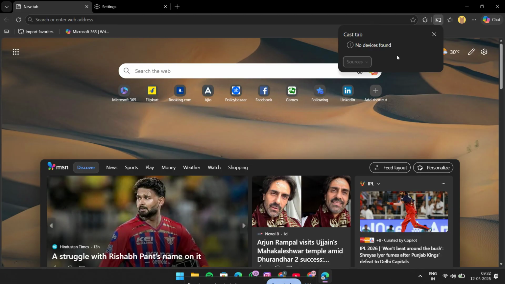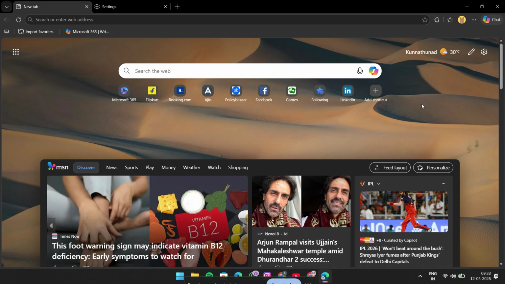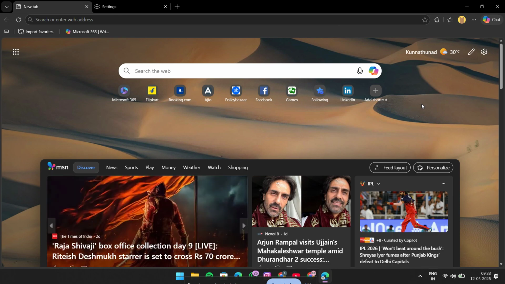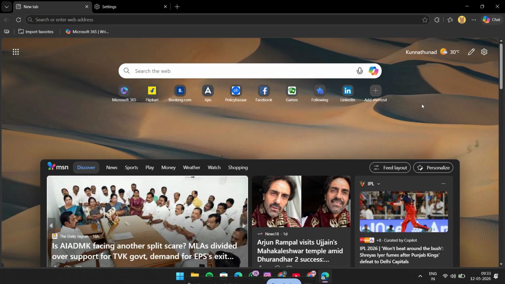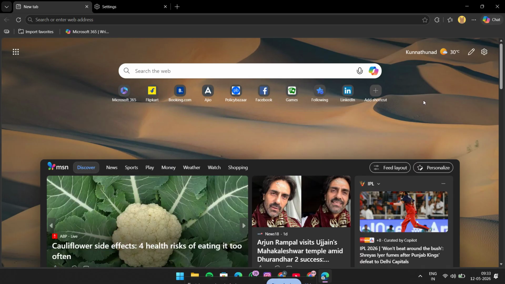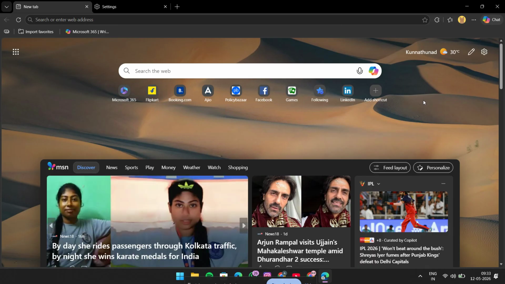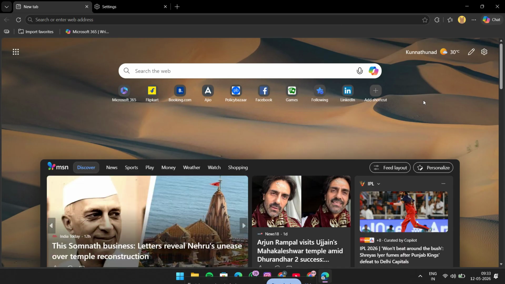Once you click it, Edge will start casting the media to that device. If the connection is successful, you should see your content appear on the larger screen almost immediately. If nothing shows up, double check that your device supports casting and that both devices are on the same Wi-Fi network. Sometimes a quick refresh or reopening Edge can help if the list doesn't appear right away. Also, make sure your Windows 10 system and Microsoft Edge browser are fully updated because casting features work best when everything is current. And that's it.